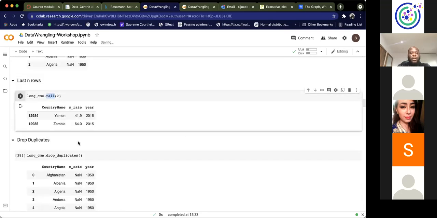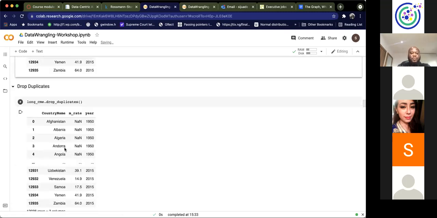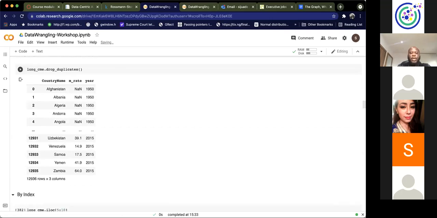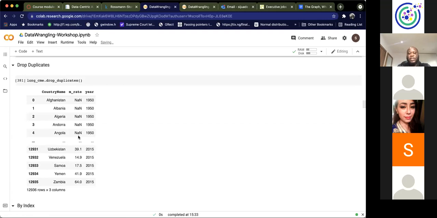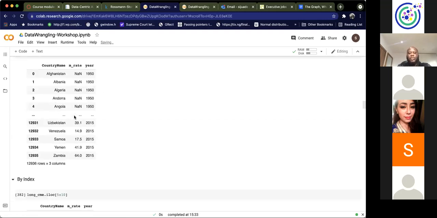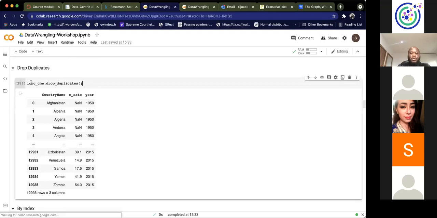We can also use the tail, which looks at the last entries as opposed to the first few entries. We can drop duplicates. Certain machine learning algorithms don't perform well when you have duplicate entries, so it's always good to check this and make sure you don't have duplicate observations. Drop duplicates does that automatically. It checks across all rows and looks for other rows that have the exact same values and drops them.